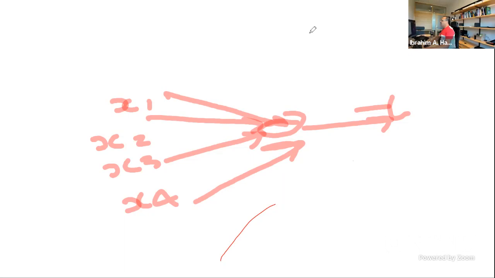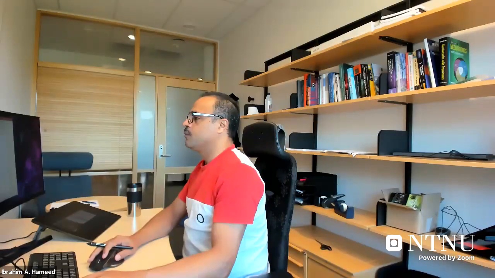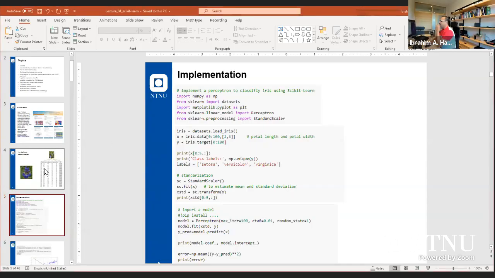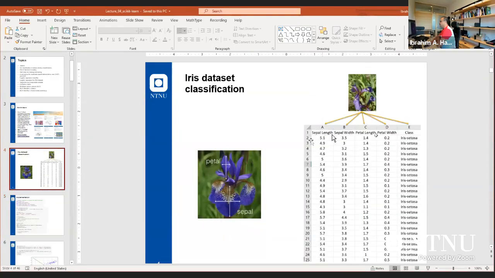So for our problem here, if we need to build a perceptron for classifying this problem, we have 4 inputs and we have 1 output. But the output has 3 classes. The first 50 points are one class, the second 50 are a second class, and the last 50 points are a third class. A perceptron can be used only for linearly separable data, and it's a binary classification problem.